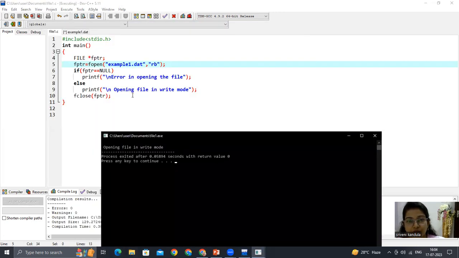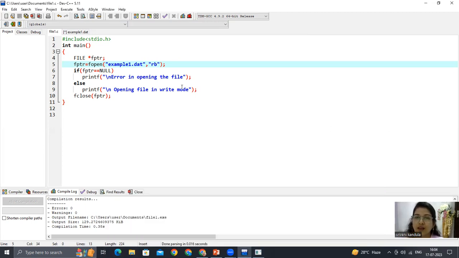Opening file in write mode, the same text it is giving because the file was opened successfully. And can you guess why it didn't give me the error here? The reason is example 1.dat is already created. Okay, so now let me change the name of the file, example 2, and the extension can also be txt. Let us try with this.